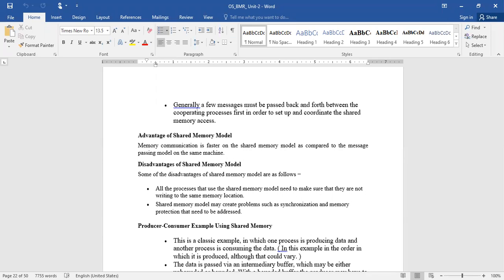It will be overridden. So what happens? Whatever content was written onto the memory location most recently, that is the only one available. All the previous information which you have written in the location is going to be erased. So that is one problem.